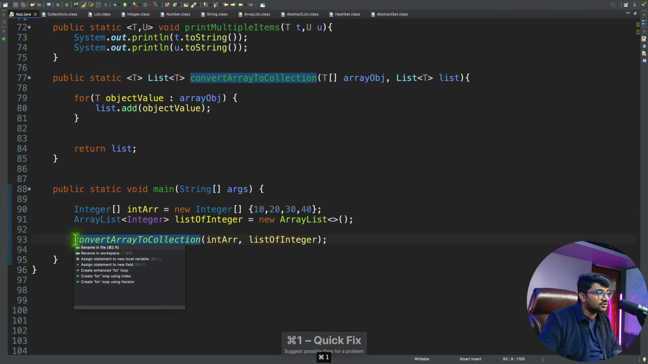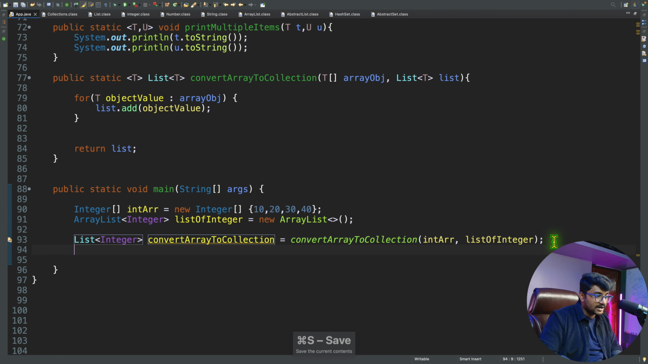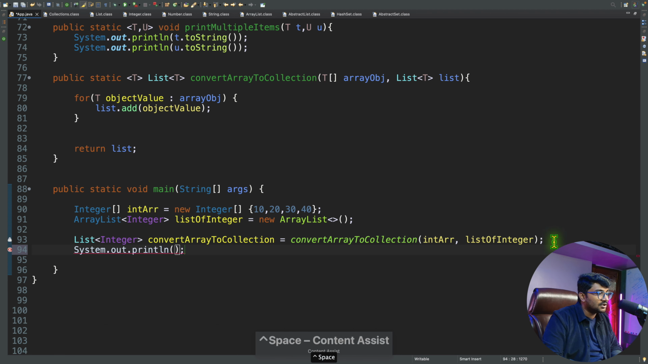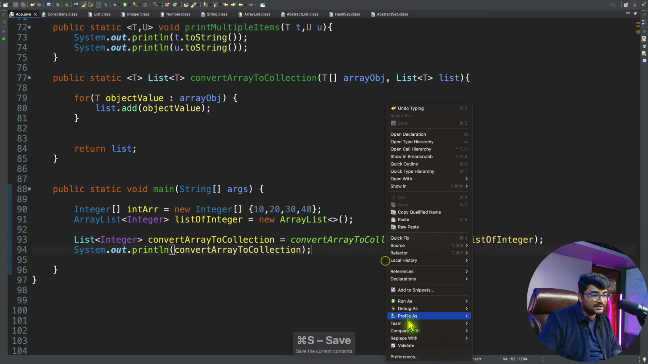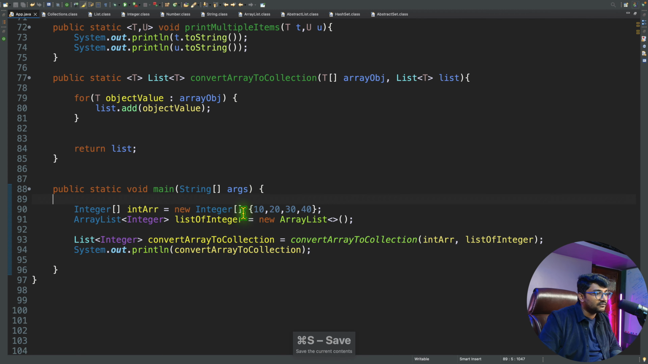If I press Ctrl+1, assign statement to a new local variable, let's try to print out our list with sysout. Let's run this, run as Java application. Look at this, this works, right? And the same thing will work for a string array. Maybe I'll just change it to string. I did put some string values.